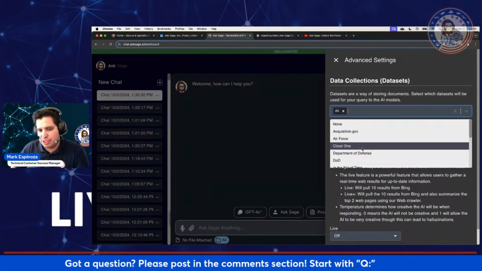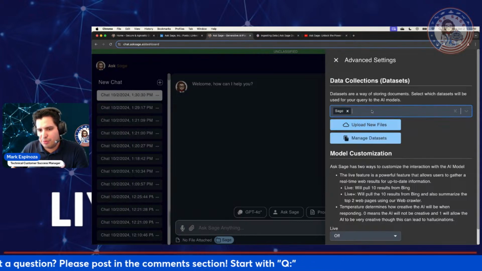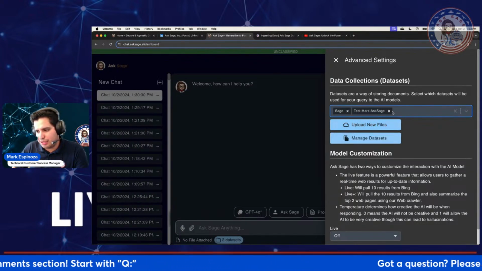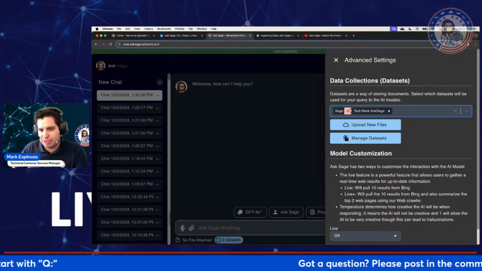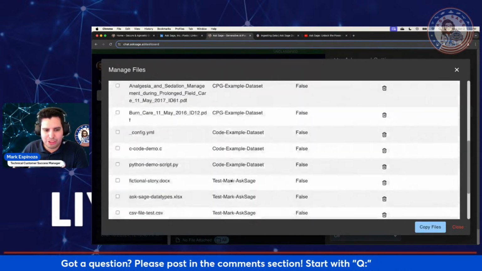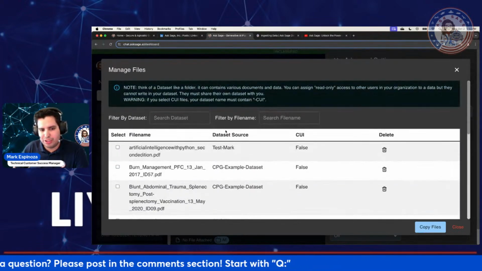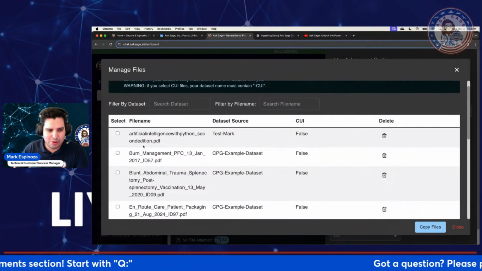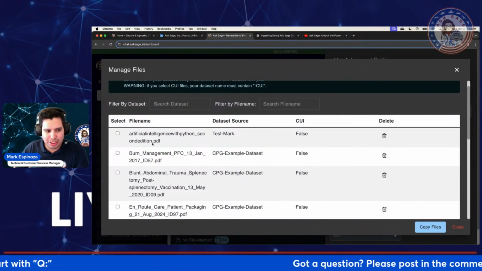So when you select the data set, you can select it here, but note you can also select more than one. So if I created 2 different data sets, I can use it to ask questions. What's also a great feature, and some of this is going to be updating in the future, is you can see what your data sources are within a data set. But what's also cool is you can copy files.